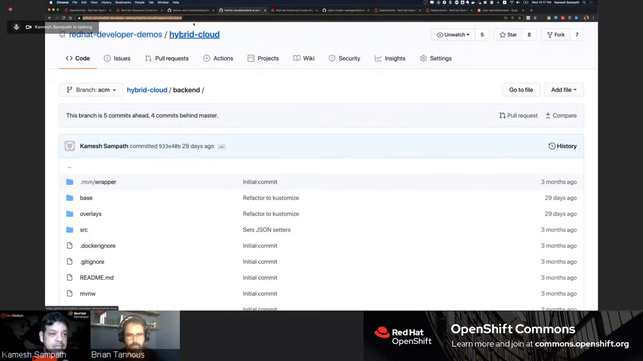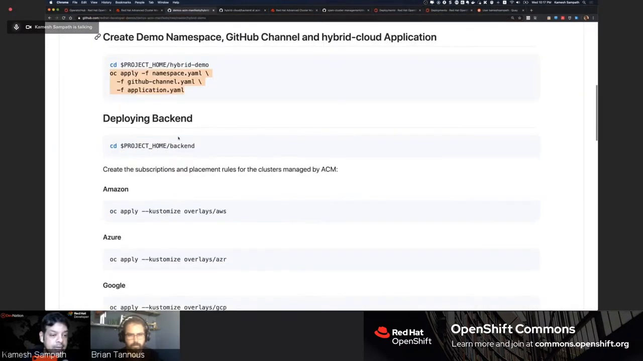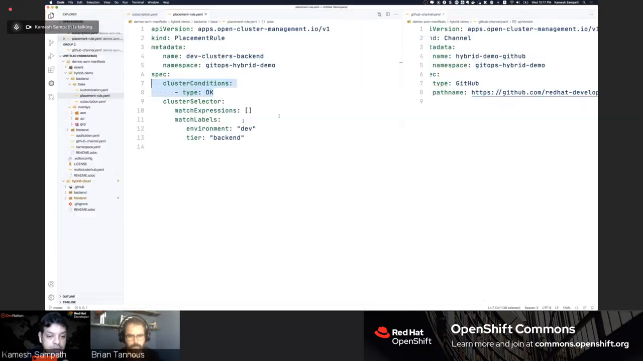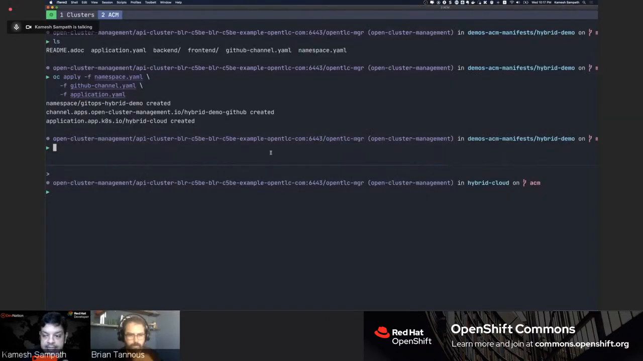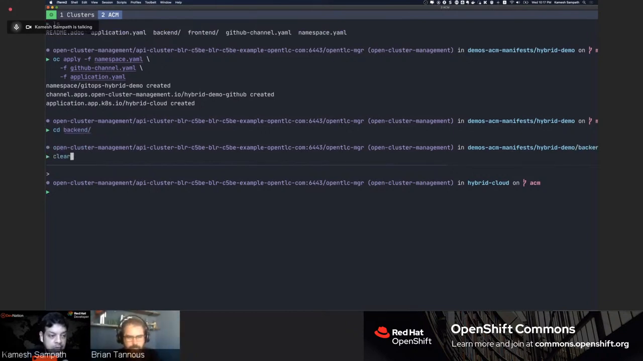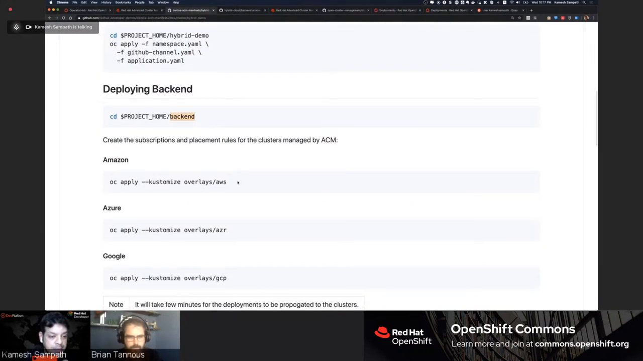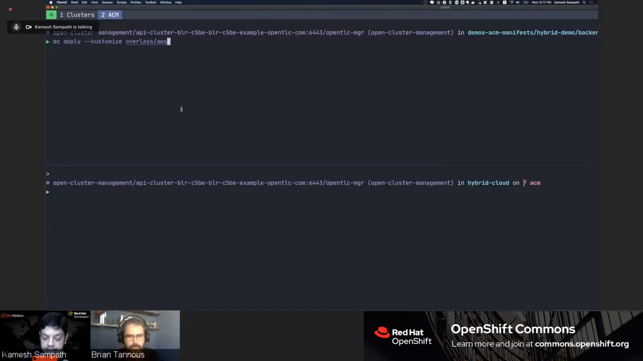So how do I deploy this? I'm going back to my thing. I'll go to the backend here. So deploying a backend. Let me go to my CLI, and then I say cd backend. All right. I hope I have kustomize installed. oc apply. I just say oc apply here, and then say AWS, right? It's going to do an AWS application. I hope this works. All right. So let's wait for some time for this to be created.